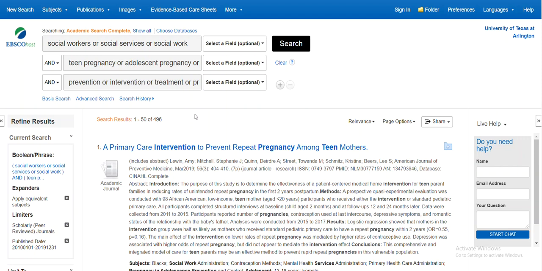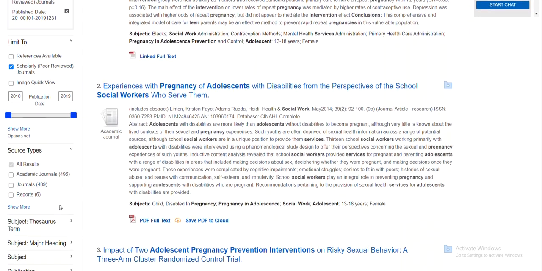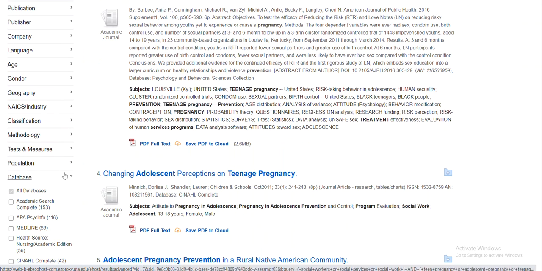So this is where the other limiters come in. You're able to see everything that's out there, but you can look at these in smaller chunks, or you can use some extra limiters to really look at the things that are going to be most relevant to your topic. So scroll down here, and we can start towards the bottom.